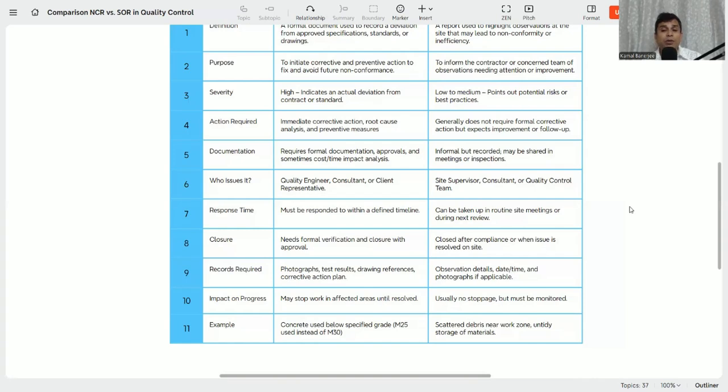And what is the response time? It is very important, and it is as per the contract or your law also, that whenever you get any NCR, you need to address that issue immediately. It must be responded to within a defined timeline, that means a maximum of 14 days to address the issues mentioned in the NCR. And the SOR can be taken up in routine site meetings or during the next review. That is informal, but you need to react immediately.